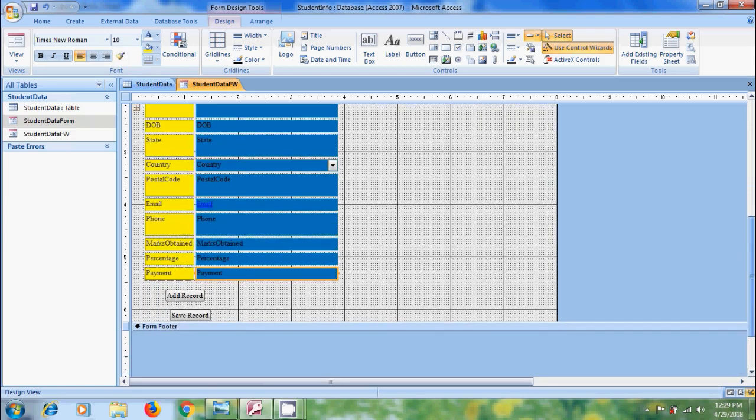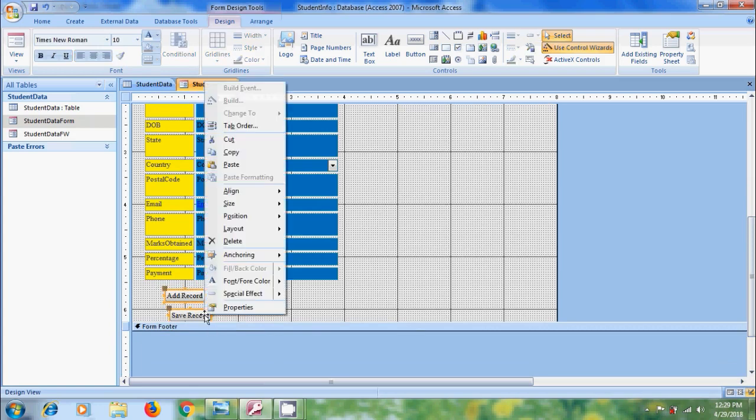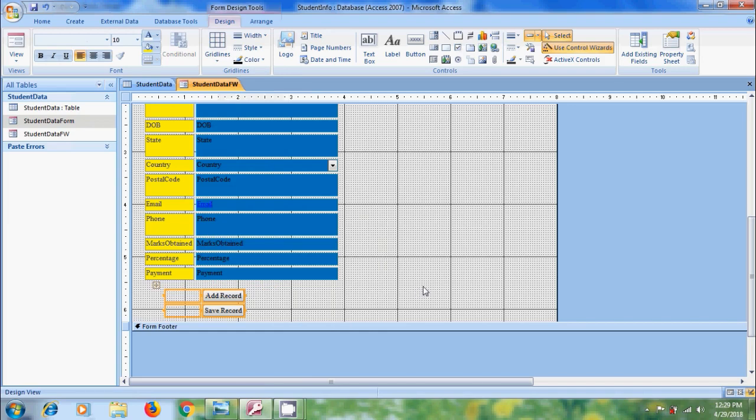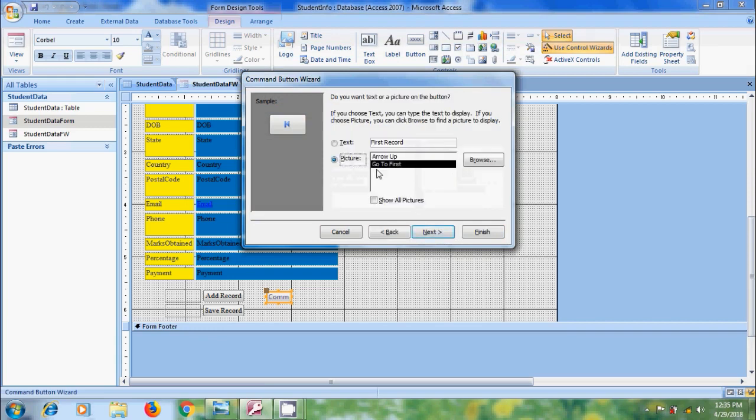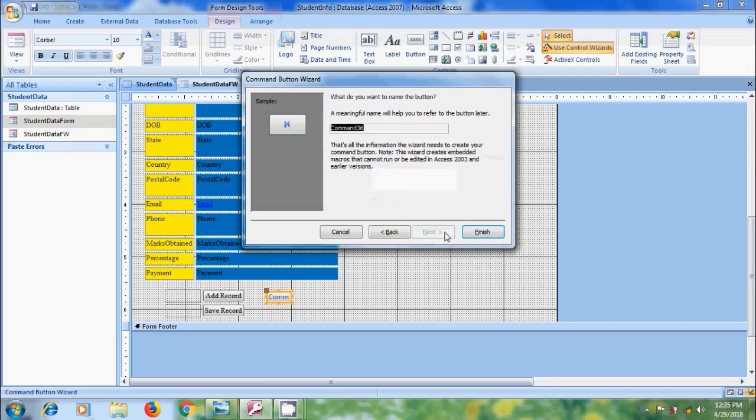And to align the buttons, please select both the buttons. Right click, come to Layout, and please select Staggered. Again come to Button and please select Record Navigation. Here I want to add, go to First Record. Next, here I want to use Picture. Next, and click on Finish.